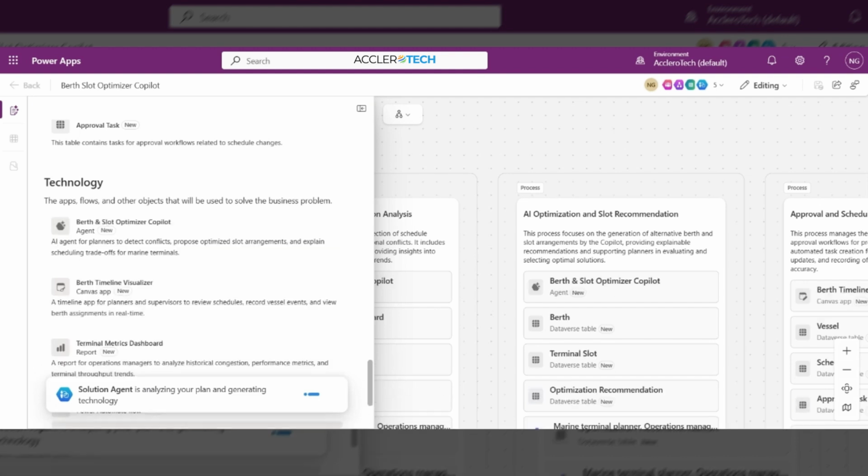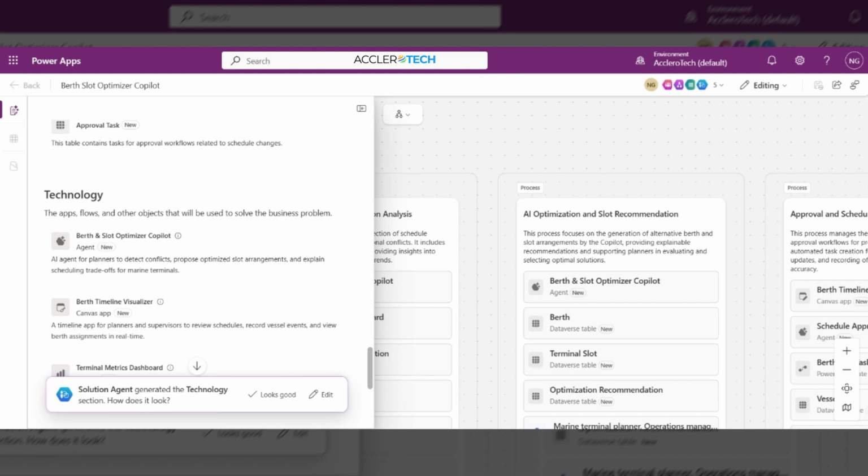What tool can I build? What apps can be built for this? All the recommendations are here. Let's go over the recommendation. So, berth slot optimizer copilot. This is an agent which will help the planners to detect conflicts, propose optimized slot arrangements, and explain scheduling trade-offs for marine terminals.